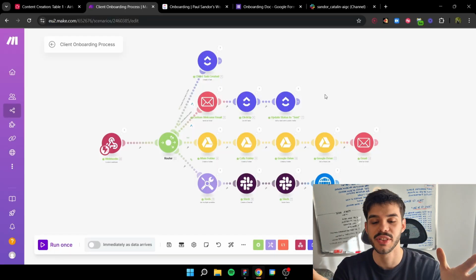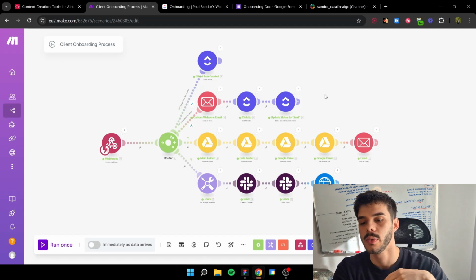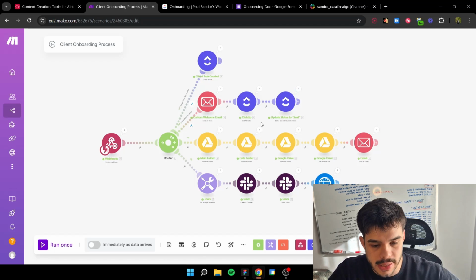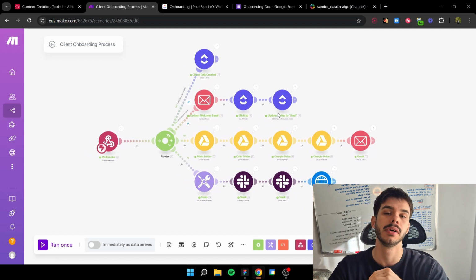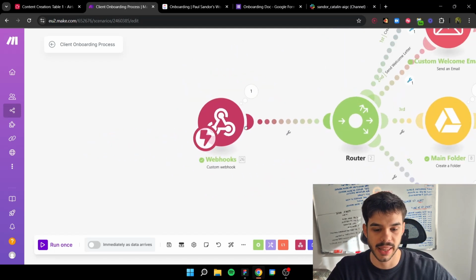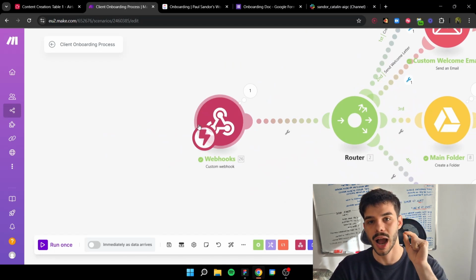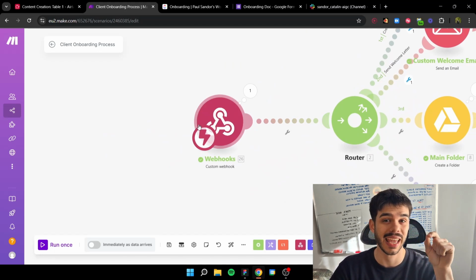Okay, and here we have the first look at the completed automation that we are going to be building today, which is the client onboarding process. It looks a little bit like this. We are going to be building it inside make.com. Now, everything is going to be triggered by this specific webhook, and this webhook is going to be activated when our client completes a form.